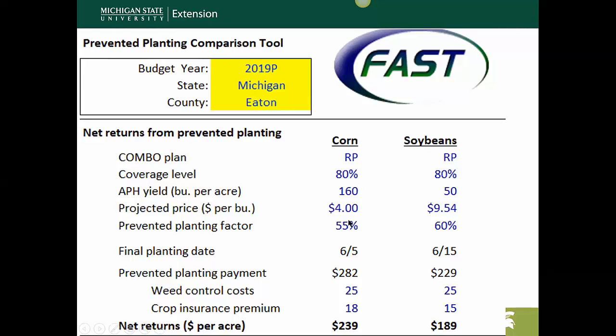And there's some options here. The default is 55% on corn, 60% on soybeans, but a lot of producers may have bought up. It's a fairly cheap policy that you can increase the corn to 60%, increase your soybeans to 65% as far as a prevented planting factor to calculate through.